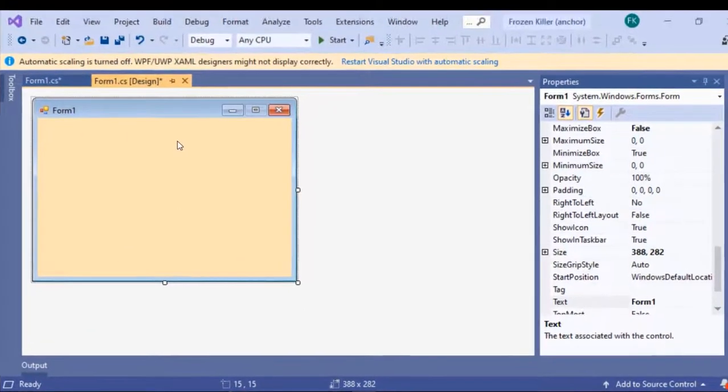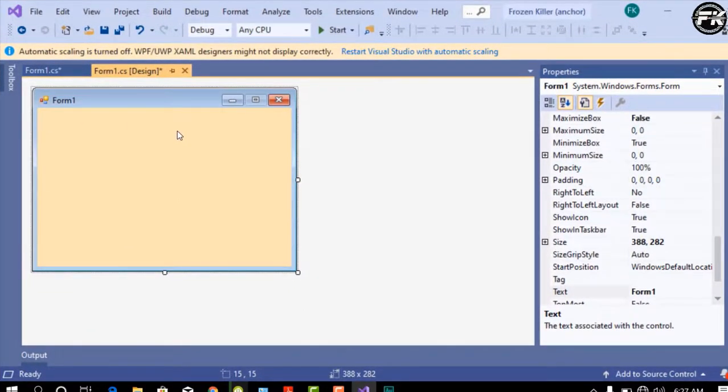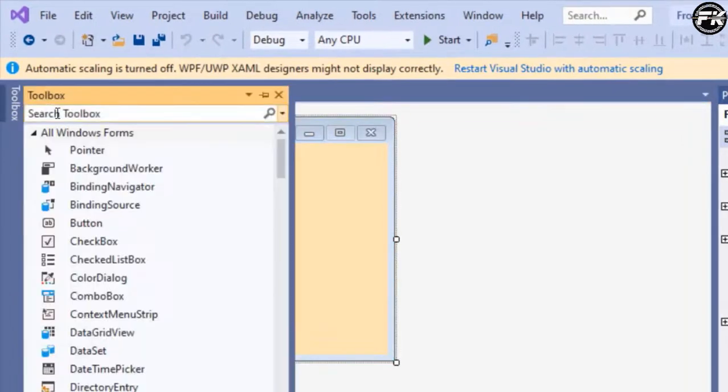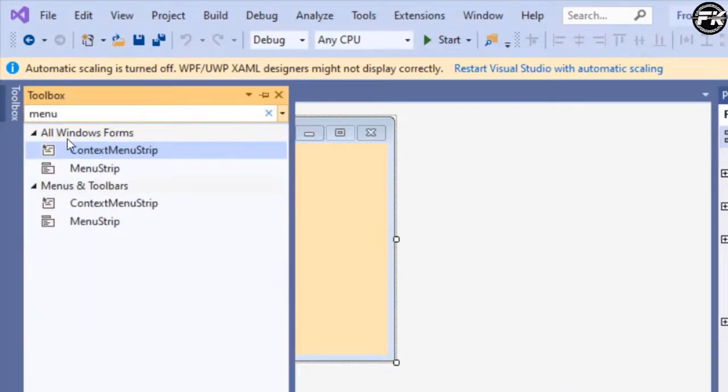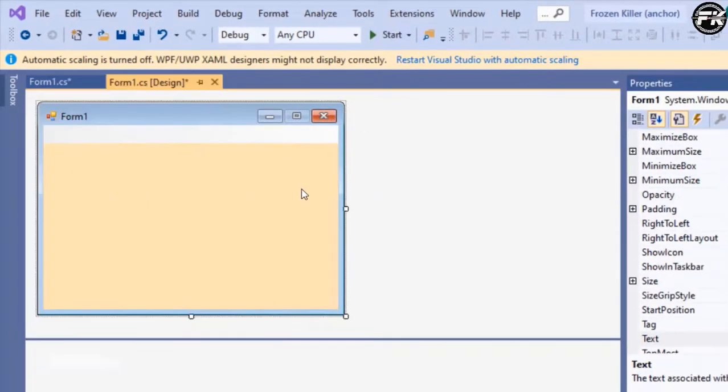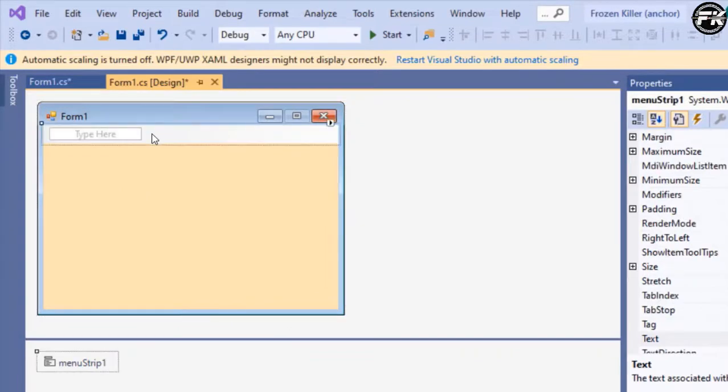Creating menus. To create a menu, simply drop a menu strip control on the form. By default, the menu strip is docked to the top of the form like this, so you don't really need to position it carefully. Just double click on the toolbox and you are set. It also appears in the component tray. This is the component tray below the form.